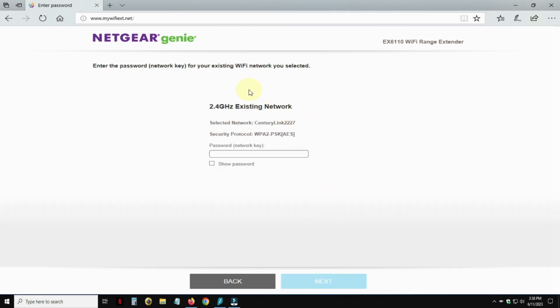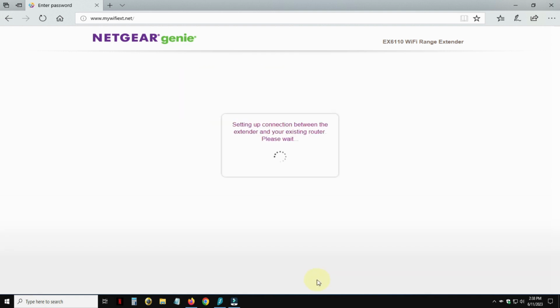And then in my case, it prompts me to type in my 2.4 gigahertz existing network password. And that's the same Wi-Fi password that I presently use to connect my laptop and my phone to my Wi-Fi network. And I'm going to type that in. And if you want to see it, you can click on show password. Once you're finished, click on next.